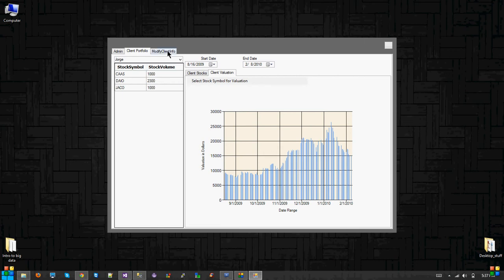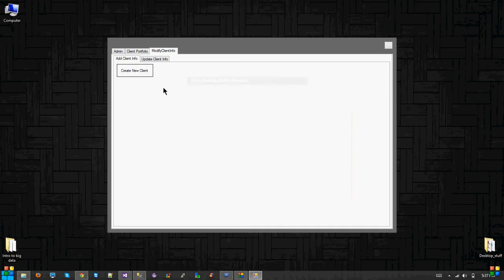Next we will head over to the modify client info tab, which is unlike the first two tabs, the admin and the client portfolio, which were only visualization segments. The modify client info tab is the database management part, where we will update the client info or probably delete a client, or add a few clients and see how the changes are made.